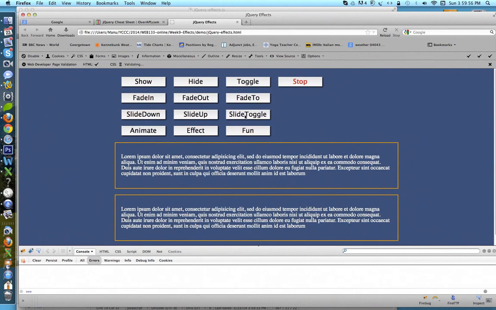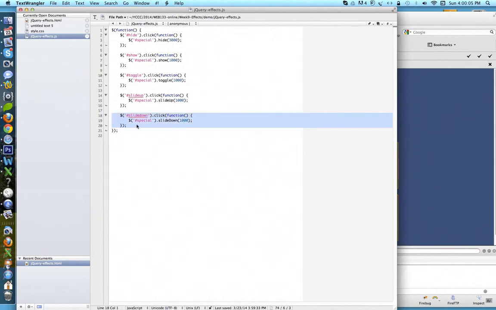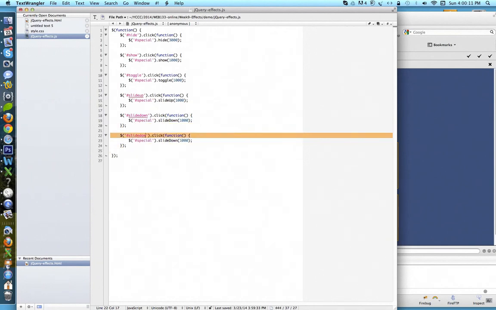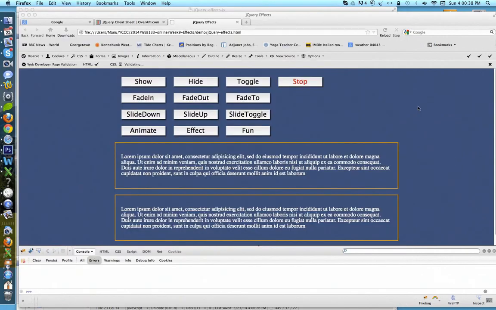So the last one, slide toggle, here you should already have a sense how that's going to work. So I'm going to copy all 3 lines here, and I'm going to target the element with an ID of slide toggle. When I click on it, I will slide toggle the element with an ID of special. All very similar. So slide toggle, this was toggle. So the syntax is all the same. The logic is all the same. So it shouldn't be particularly complicated to get this.